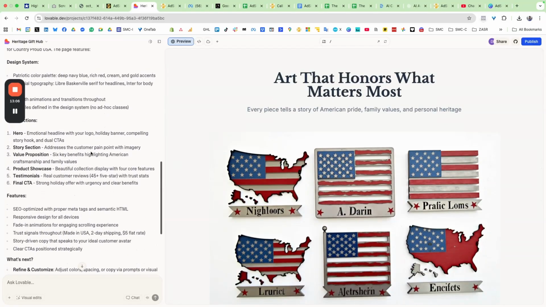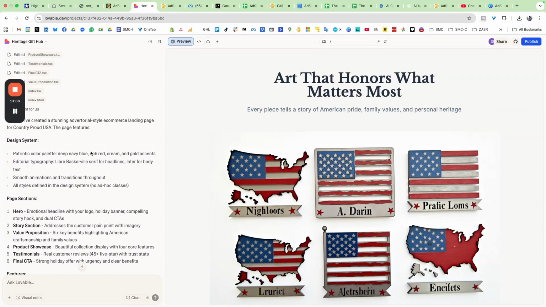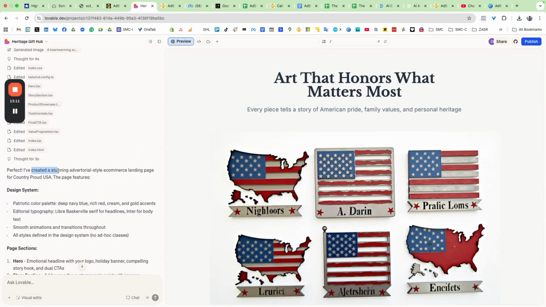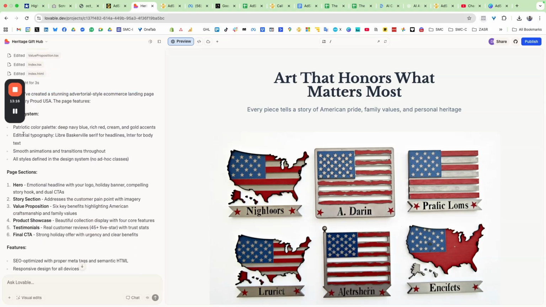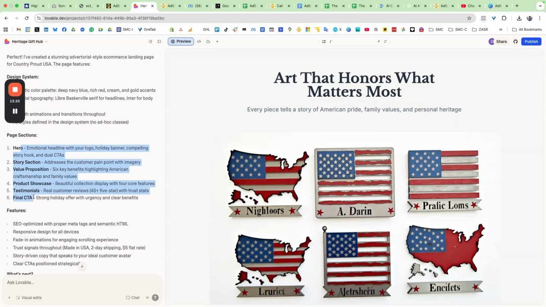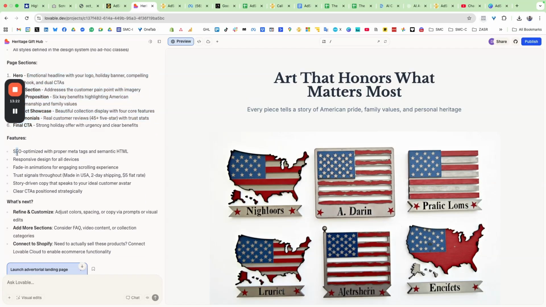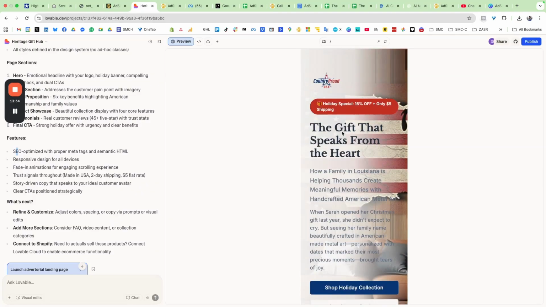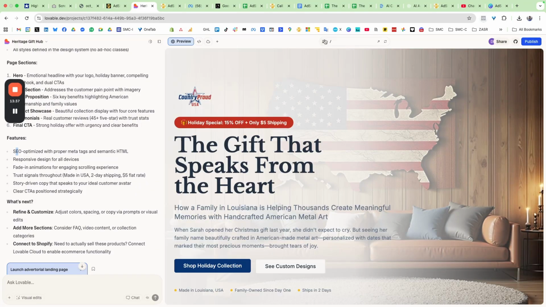So if we look at what it's actually done, it's not actually delivered what I want, but it's actually a good design. Stunning advertorial-style e-commerce landing page, patriotic color palette, editorial typography, smooth transitions. There's a hero, and it's got a breakdown of what it's created. It's SEO optimized. This is really important, not just for search engines, but also for Meta as well. Responsive design, that's all good. I can have a look at the different formats. So what does it look like on mobile, desktop, smaller device, and all those kind of things.